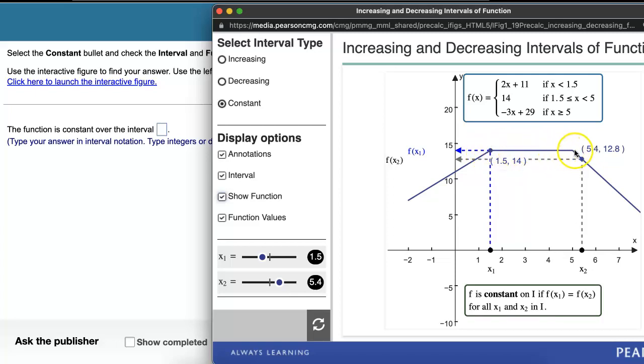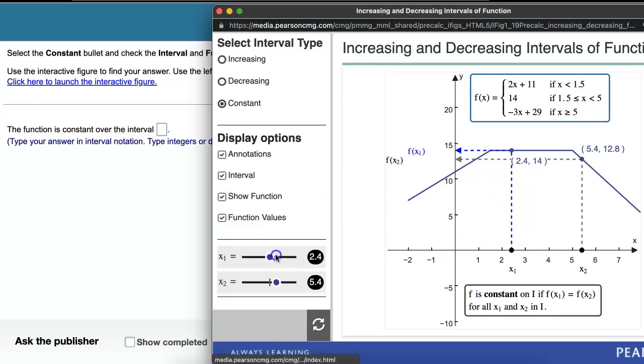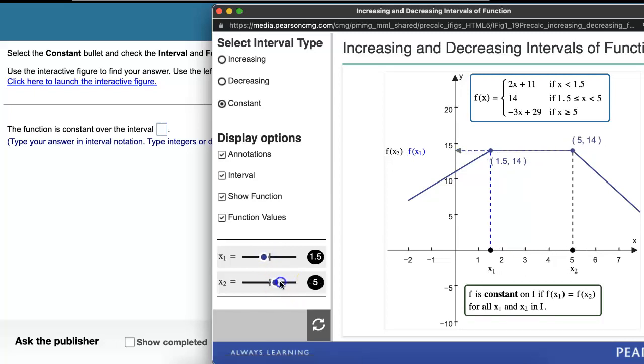So in this piecewise function, we're looking at this particular piece of the function. That piece of the function is here, where f of x has an output of 14 if x is between 1.5 and 5. So I can move these sliders like so to get to those locations, 1.5 and 5. And notice there is no change across that entire piece of the function.